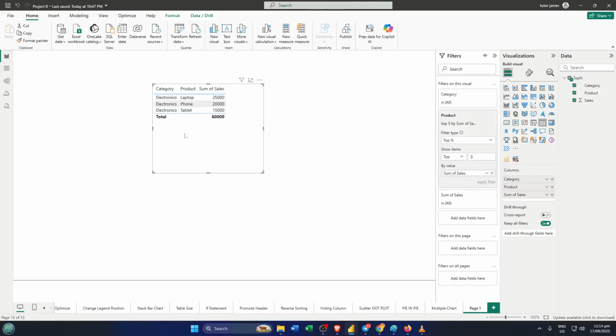Once everything looks set, Top N selected, 3 entered, and your value field chosen, click Apply Filter. Sometimes this takes a few seconds to process, especially if you're working with a lot of data, so don't worry if you see a little spinning wheel. When it's done, your table will instantly update to show only the top 3 products per category, making it much easier to spot the leaders in your data.